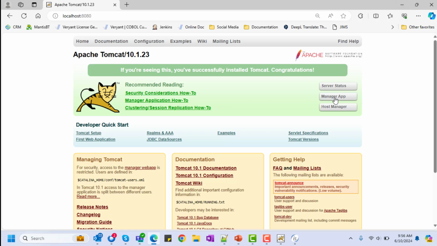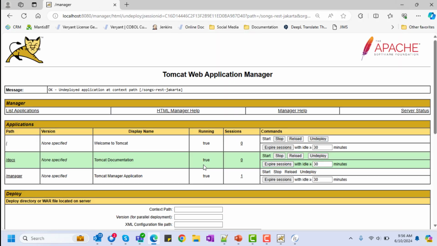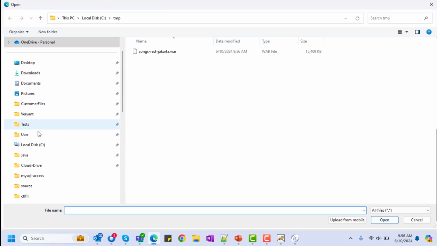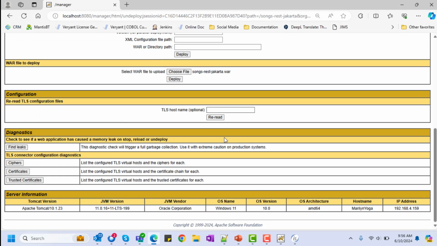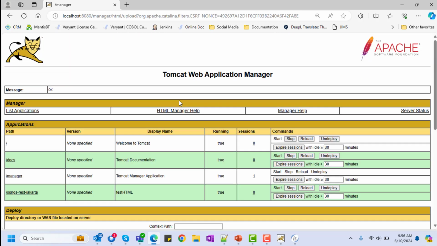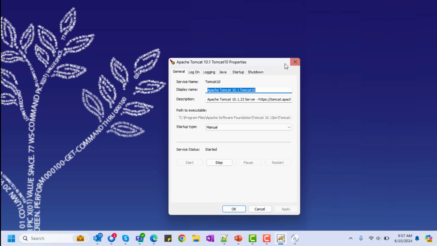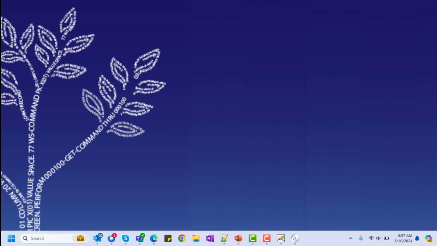We'll go to Tomcat, the manager app, and we'll come down to choose that file that we just created. There it is, and we'll deploy it. And then we will run it. And it works great. So there's the new Jakarta EE running in Tomcat from a WAR file that we created in the IDE.